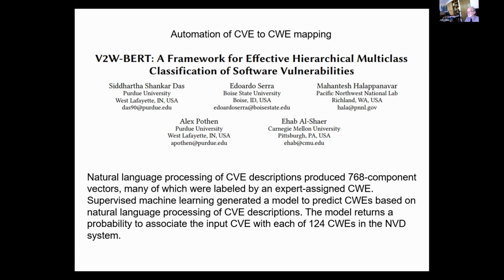Now, the MITRE system has more than 124 CWEs. In fact, it has more than 900 CWEs in their system. But most of these CWEs are very rare, and most were derived from research on code vulnerabilities rather than practical instances. And so the NVD database was content with 124 of MITRE's CWEs to work on their association of CVEs with CWEs. And VW-BERT just took the 124 CWEs that are in the NVD system.